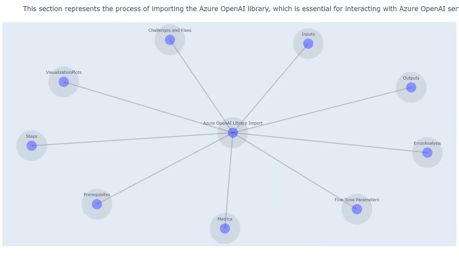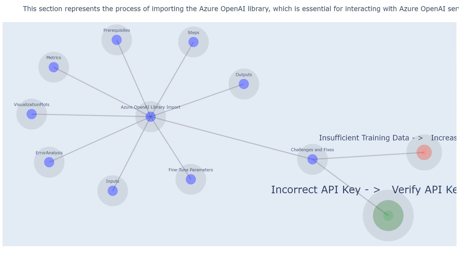Predictions, challenges and fixes. This challenge occurs when the API key provided to access the Azure OpenAI service is incorrect or invalid. This can prevent the application from successfully interacting with the service. This fix involves verifying the API key's validity. Ensure that the key is correct and has not expired. You can also check if the key has the necessary permissions for the requested actions.